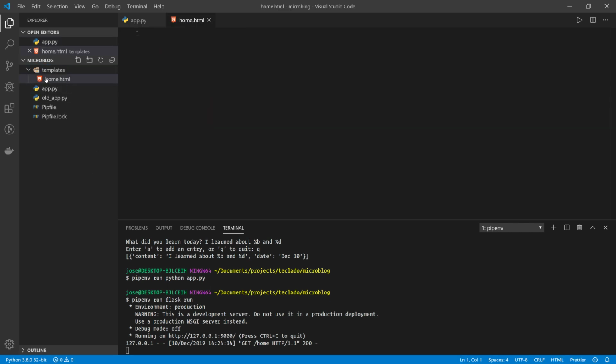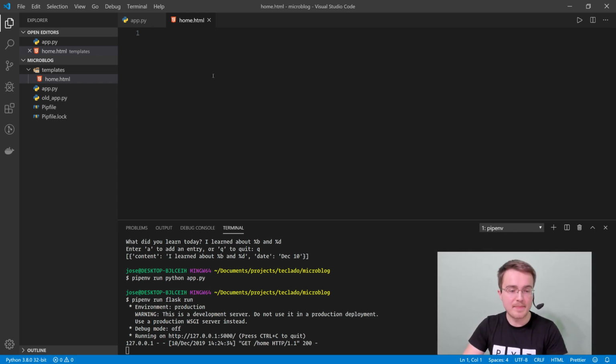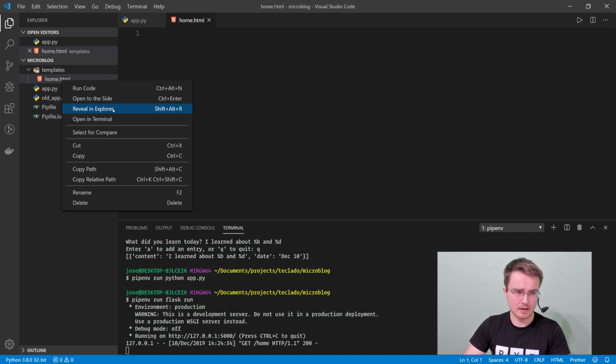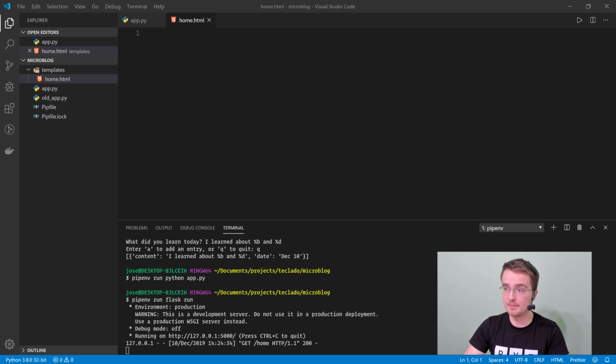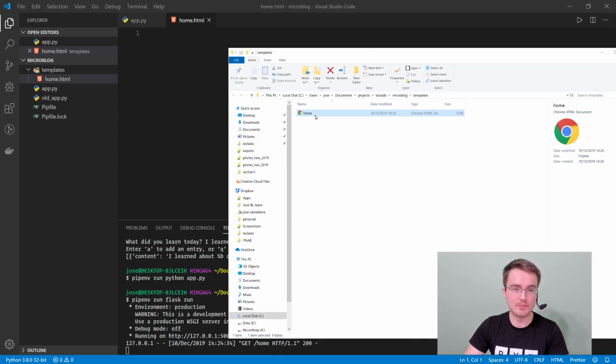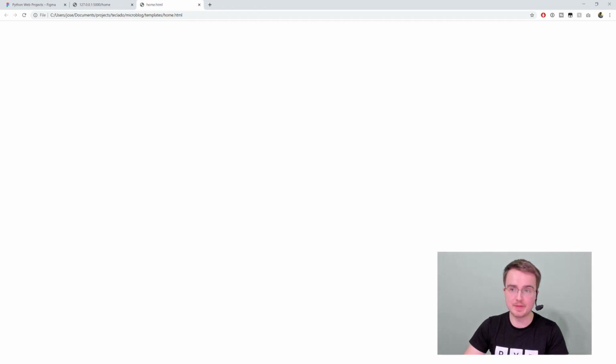Notice that Visual Studio Code, and probably your editor of choice as well, already knows that this is going to be an HTML file, and so it'll be able to highlight syntax and things like that. So here in home.html, we're going to be writing some HTML code. But what we can do is right-click home.html and reveal in the Explorer, and that is just going to bring up the page here, and you can open it with your browser of choice.